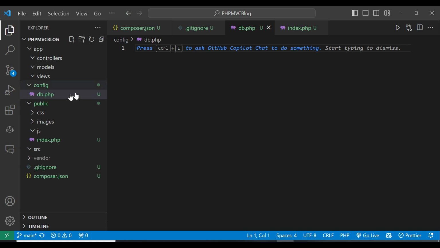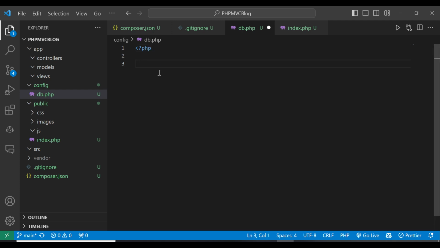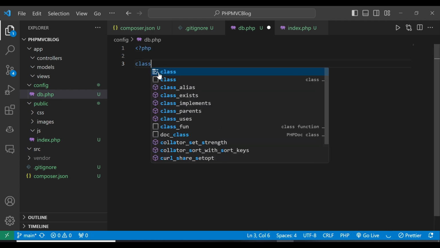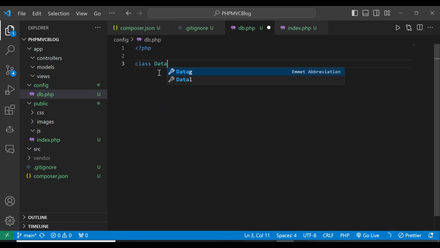Once you have that file created, the next thing is to start with our PHP. We define our PHP opening tags, and then we define class database like that. And then here we're going to have the different items.